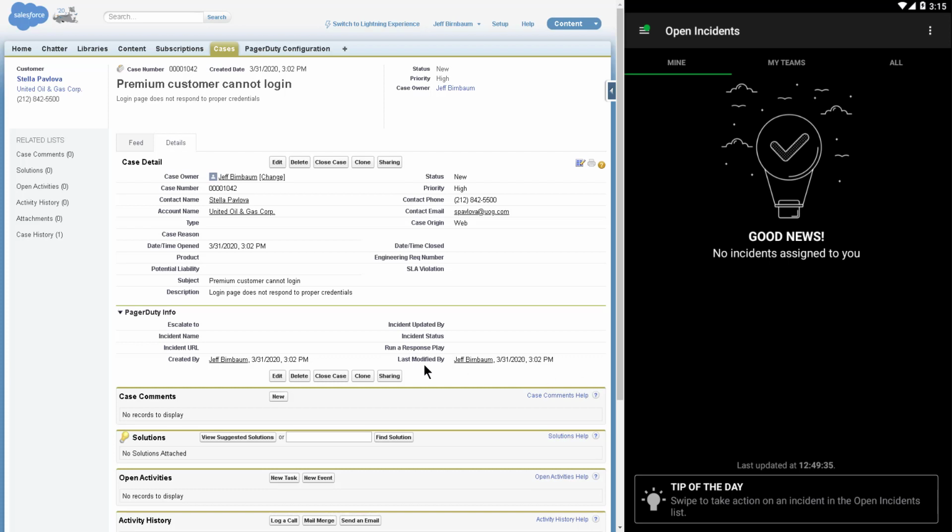I have customized the Salesforce case to include a PagerDuty info section. And I've also created a custom rule set that allows me to create a linked incident in PagerDuty and automatically update the case when the status of the incident changes.